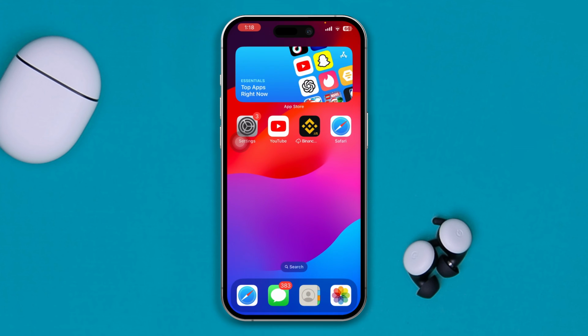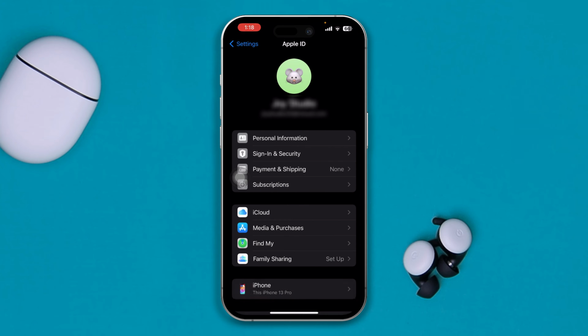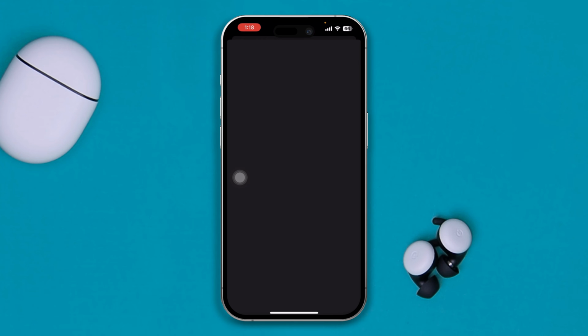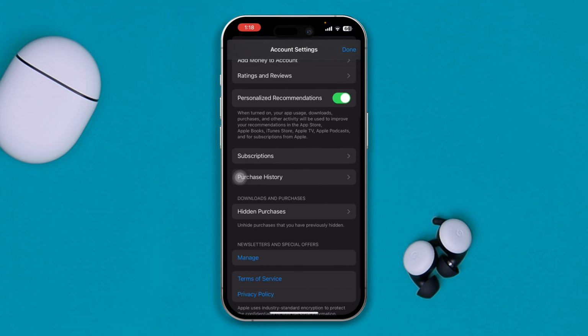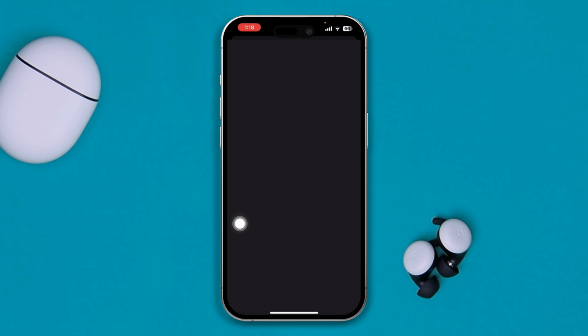Just get out of here, open up your Settings on iPhone, and select your Apple ID there. Now tap Media and Purchases, and select View Account. So this is where you'll find this option. See, it says Purchase History. Select that, and here you will find the list of all the applications that you've purchased.